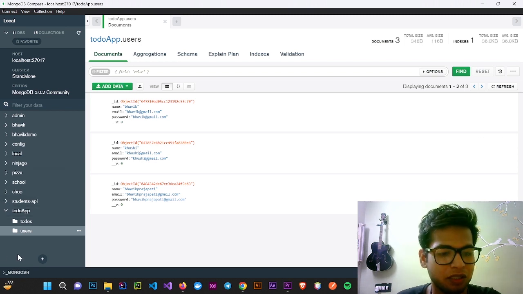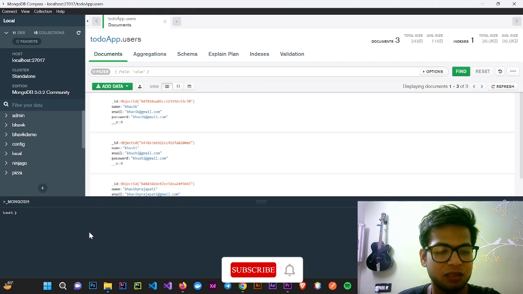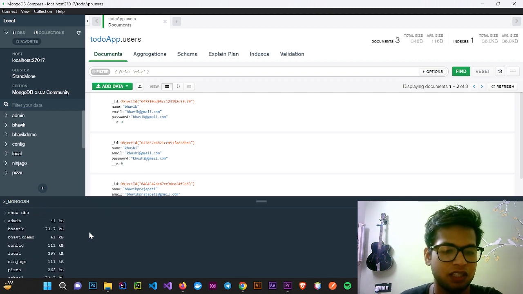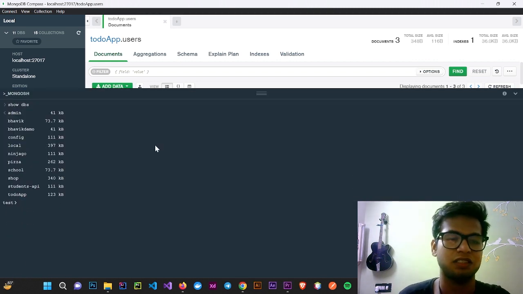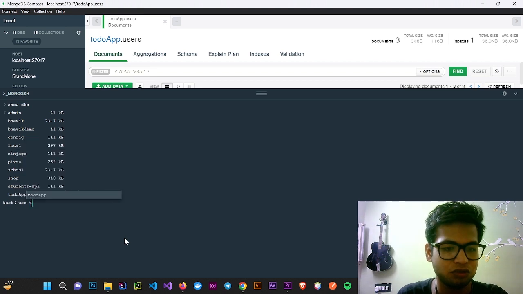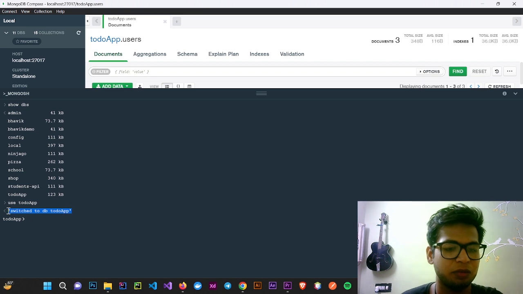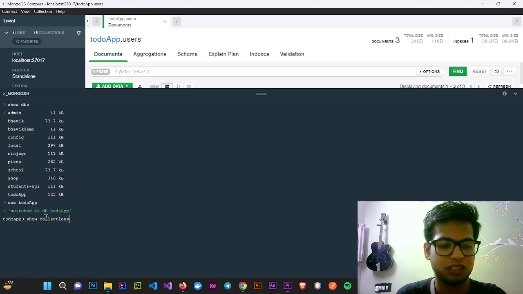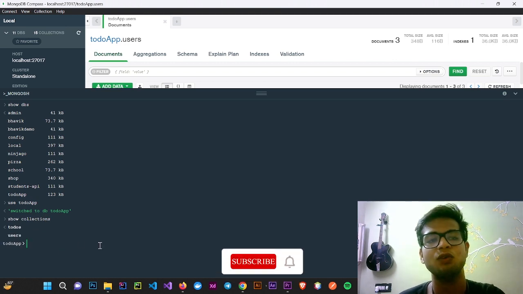Also, MongoDB Compass provides mongosh inbuilt. So let's say show dbs, and you can see all the database information in the internal mongosh. Also, let's say I want to use to-do app, and press enter, and you can see switched to db to-do app. Also, you can type here show collections, so you can see todo and users. So that's how we can use MongoDB Compass.